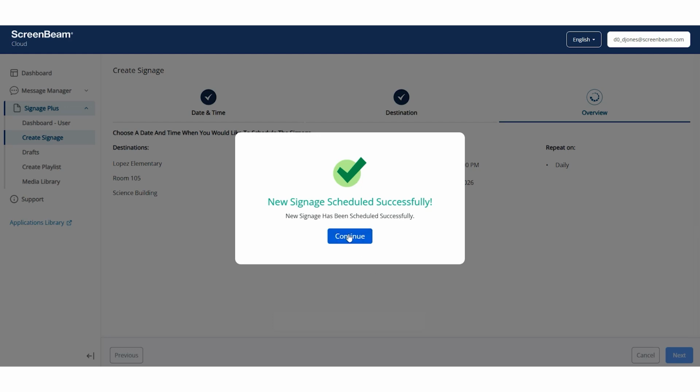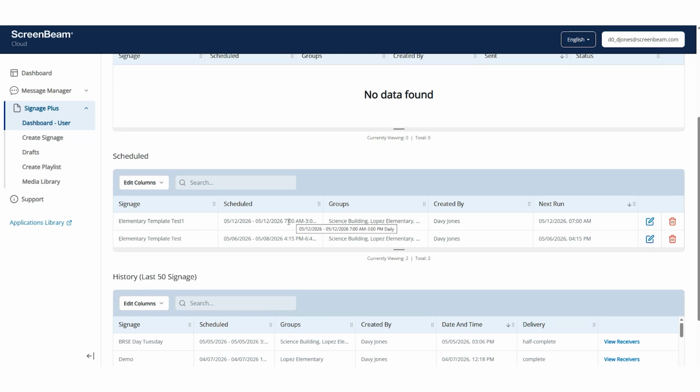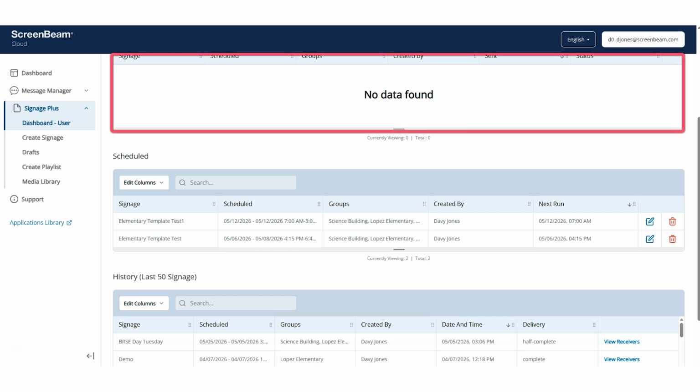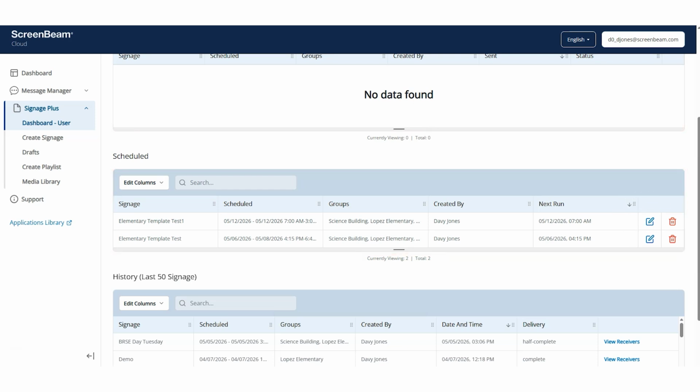Click Continue to be taken back to the dashboard, where the previously scheduled window will show what has been completed along with any previously scheduled signage. If it was scheduled to run now, it will show in the status window as In Process. It will also show in the Scheduled window, where it can be edited or deleted as necessary. Take a look at additional videos for creating playlists and more.